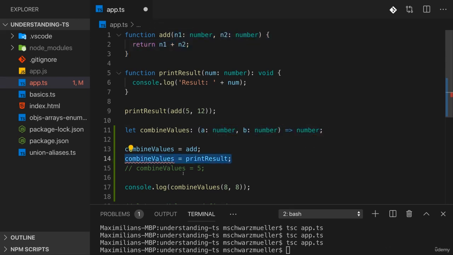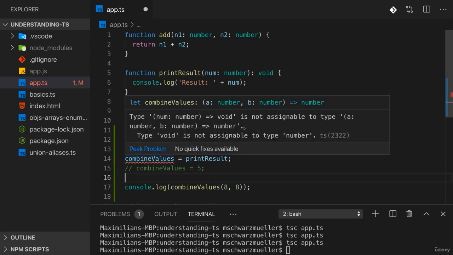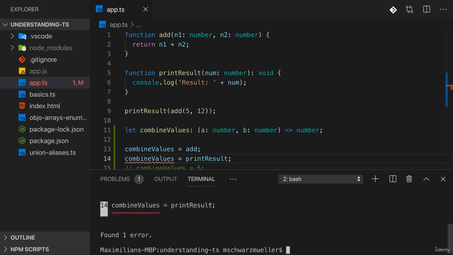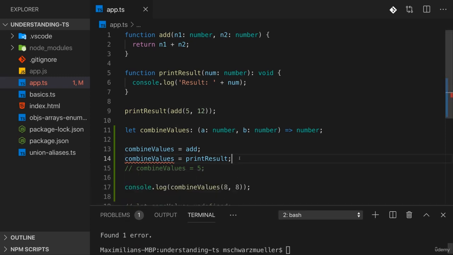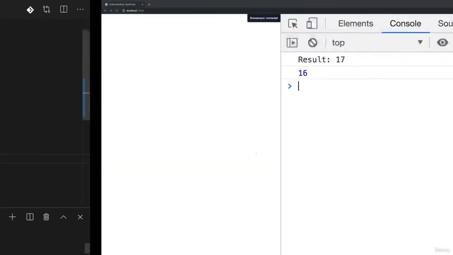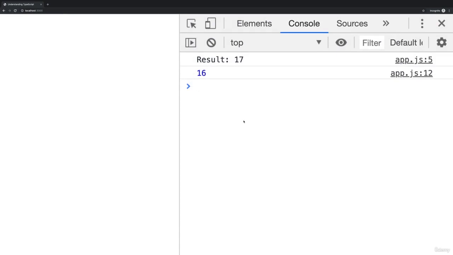But it does complain about print result, because print result, as it tells us here, is a function of type one argument, which is a number, nothing is returned, whereas we actually expect to get a function with two arguments, where each argument is a number, and we also return a number. So we have a mismatch here, and if I would try to compile this, we therefore would get an error here, of course, in the compiler, and we only can fix this by removing this line of code. Now we are able to recompile this without errors, and now this runs as expected.